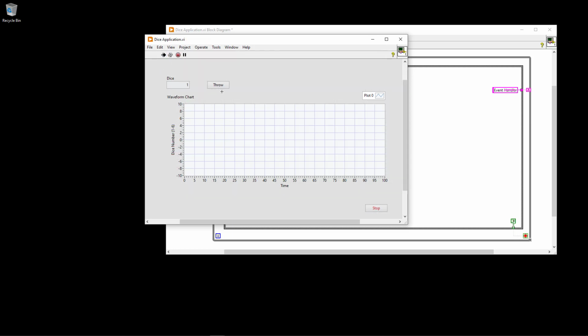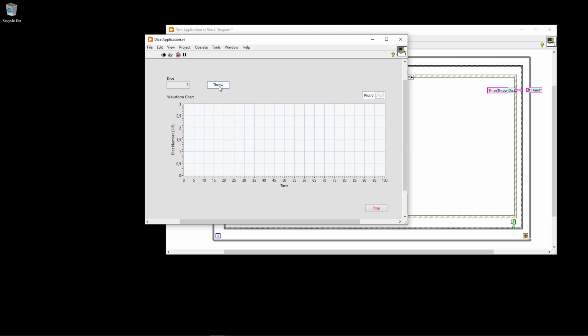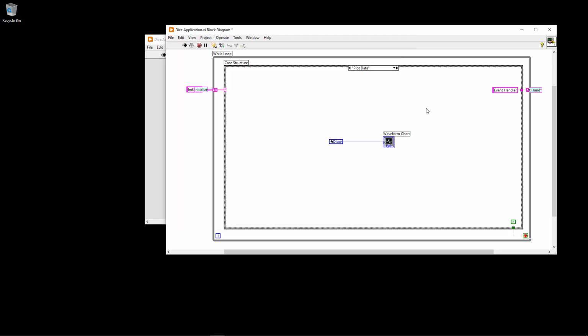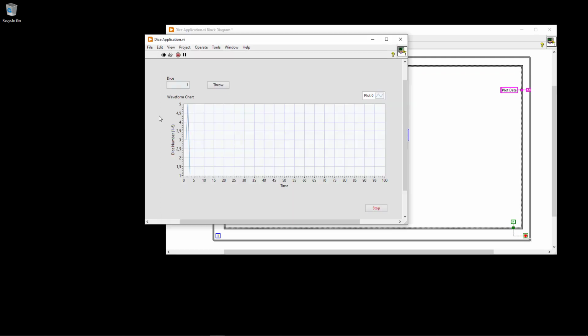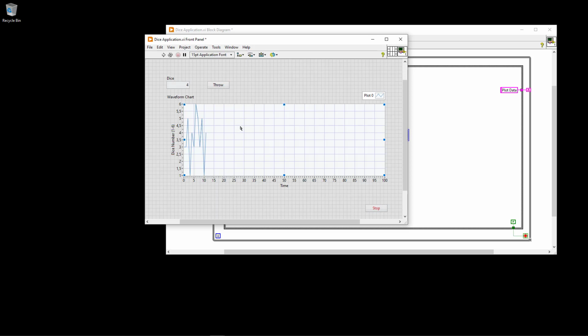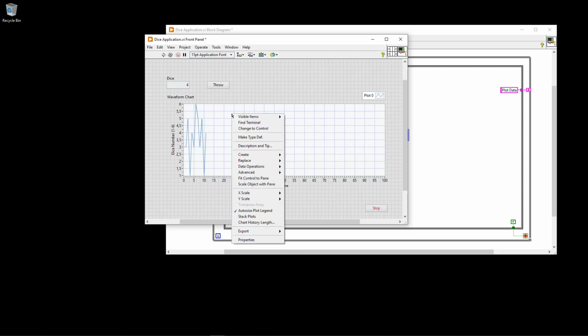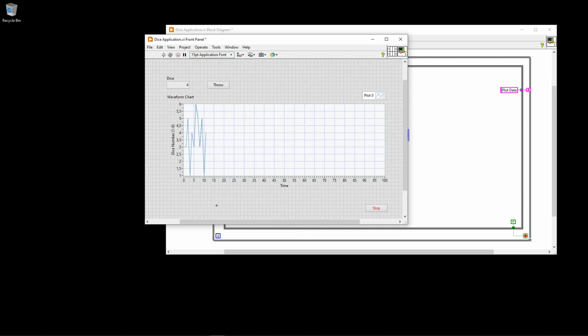I click on the run button, click on the throw button, and then you see every time I click here, I can also turn off this light symbol. You see every time I click on this button, it will show the current value here in the plot as well. I can also change some features here in the plot. So if I just right click on the plot, select, I can turn off auto scale, and then I can set the lower value to be 1 and the upper value to be 6.